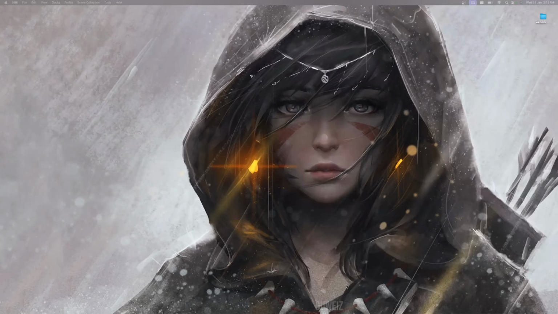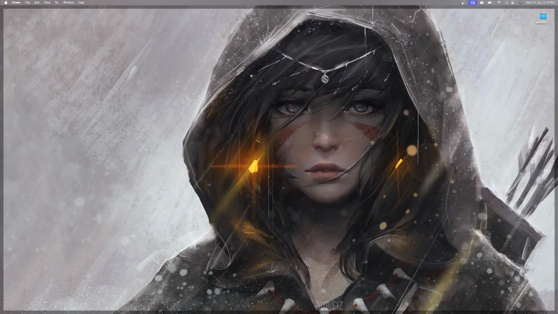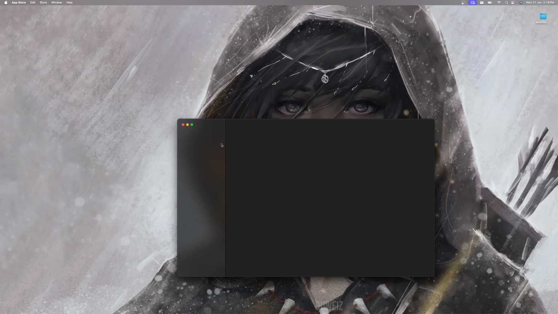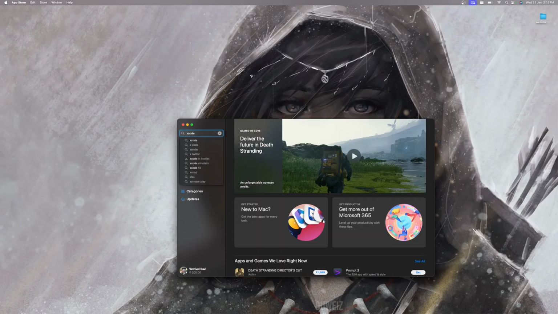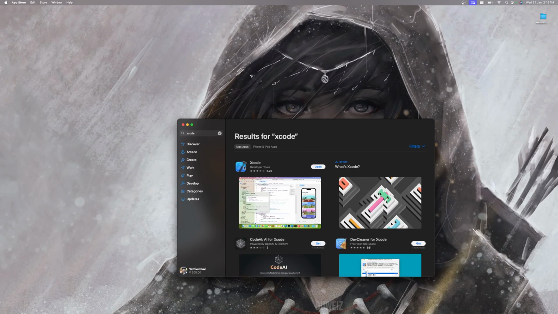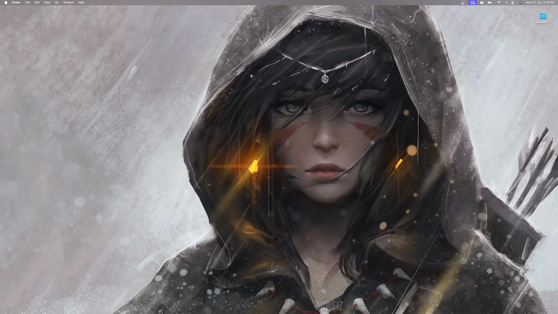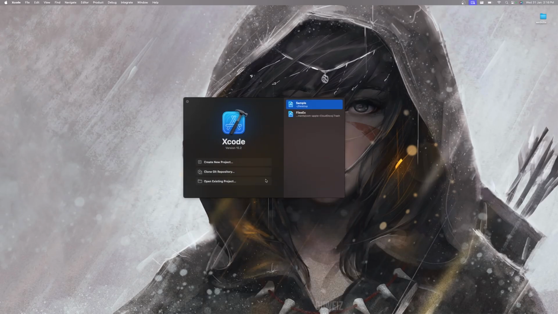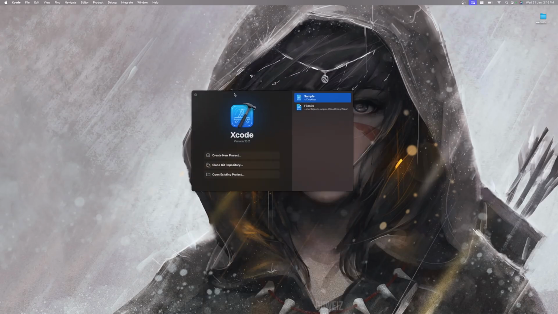For the Mac users, what you have to do is, please open up your App Store, and then search for Xcode. You have to install this Xcode. Please go ahead and take your time and install it. Once you have successfully installed it, you can see this Xcode application over here, something like this.